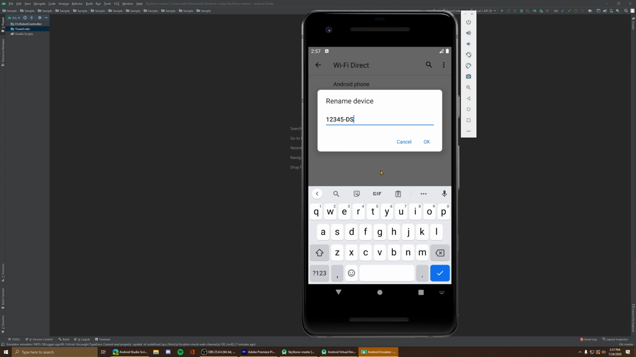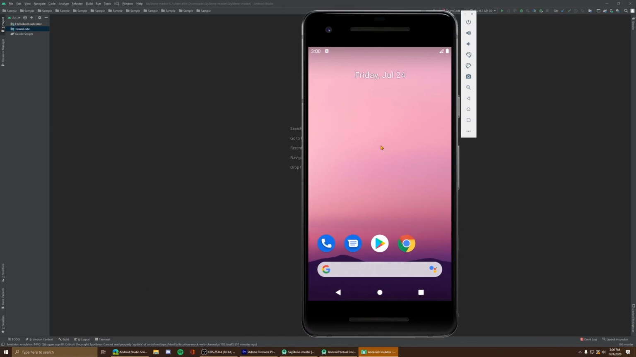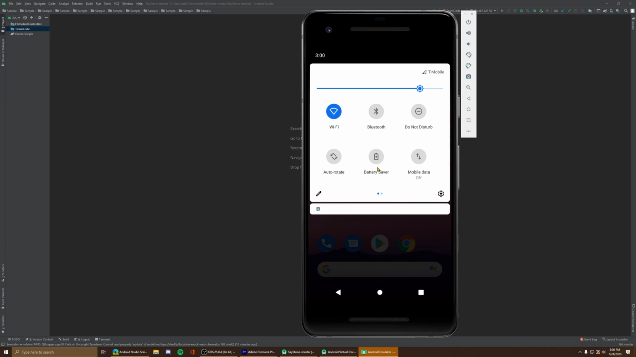So let me repeat that again. For your robot controlling phone, name it your team number -RC. For your driver station phone, name it your team number -DS. Okay. Now that we've done that, we should hard reboot our device. Once they turn back on, enable airplane mode. However, make sure Wi-Fi stays on, but not connected.